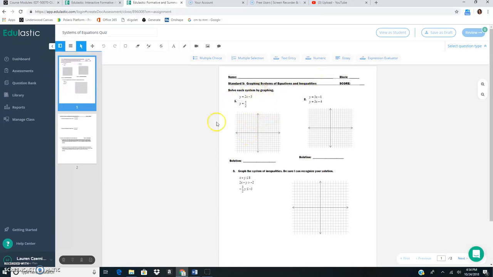So let's say I wanted to make question 1 a multiple choice question. I could use the text tool off to the side here to generate multiple choice answers, and you can use your drag tool to align those so they're a little organized, a little nicer for students to see.